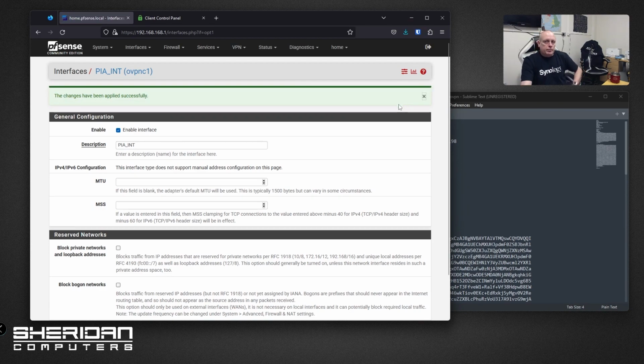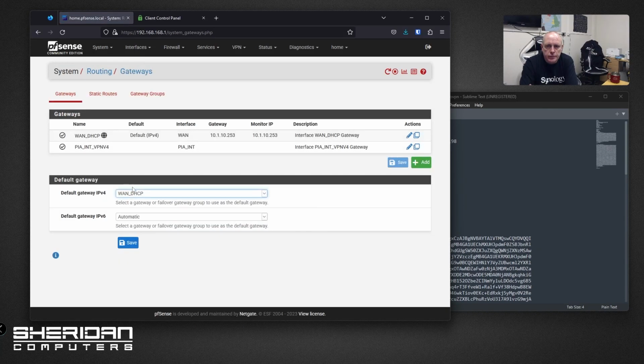Okay, so we've got the client created and we have the interface set up. So just double check, that should give us a gateway. So if we go into system and routing, it has, in fact, you can see that we have PIA int VPN v4, which is the one that we've just set up. I always recommend that you change the default gateway, rather than leaving it on automatic, actually specify your default gateway, otherwise you can have problems, it will go nuts. There's nothing to really save in there, it was already set that way for us.